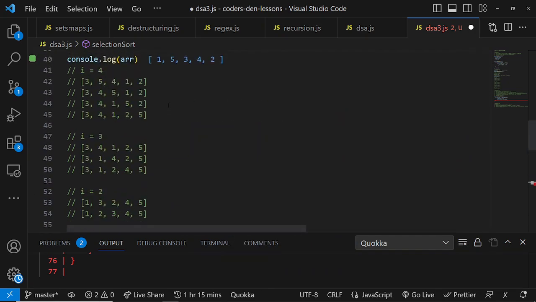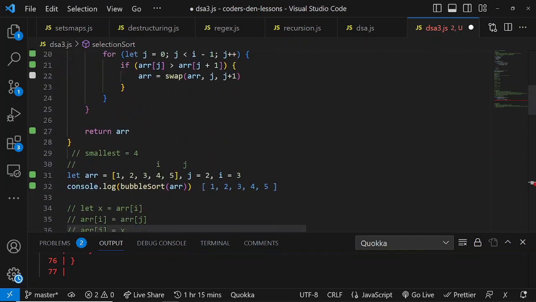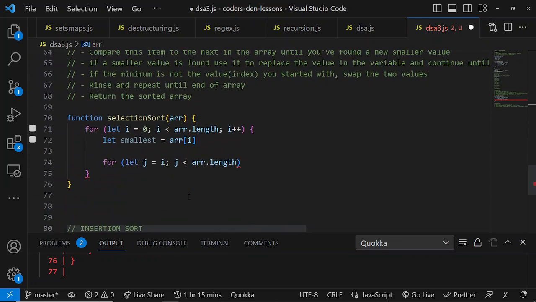Yeah, because if we look at how it was explained, the first time you start from here and keep checking to the end. Next time you start from here, check to the end. Next time you start from here, check to the end. So they are both stopping at array.length, and j++.